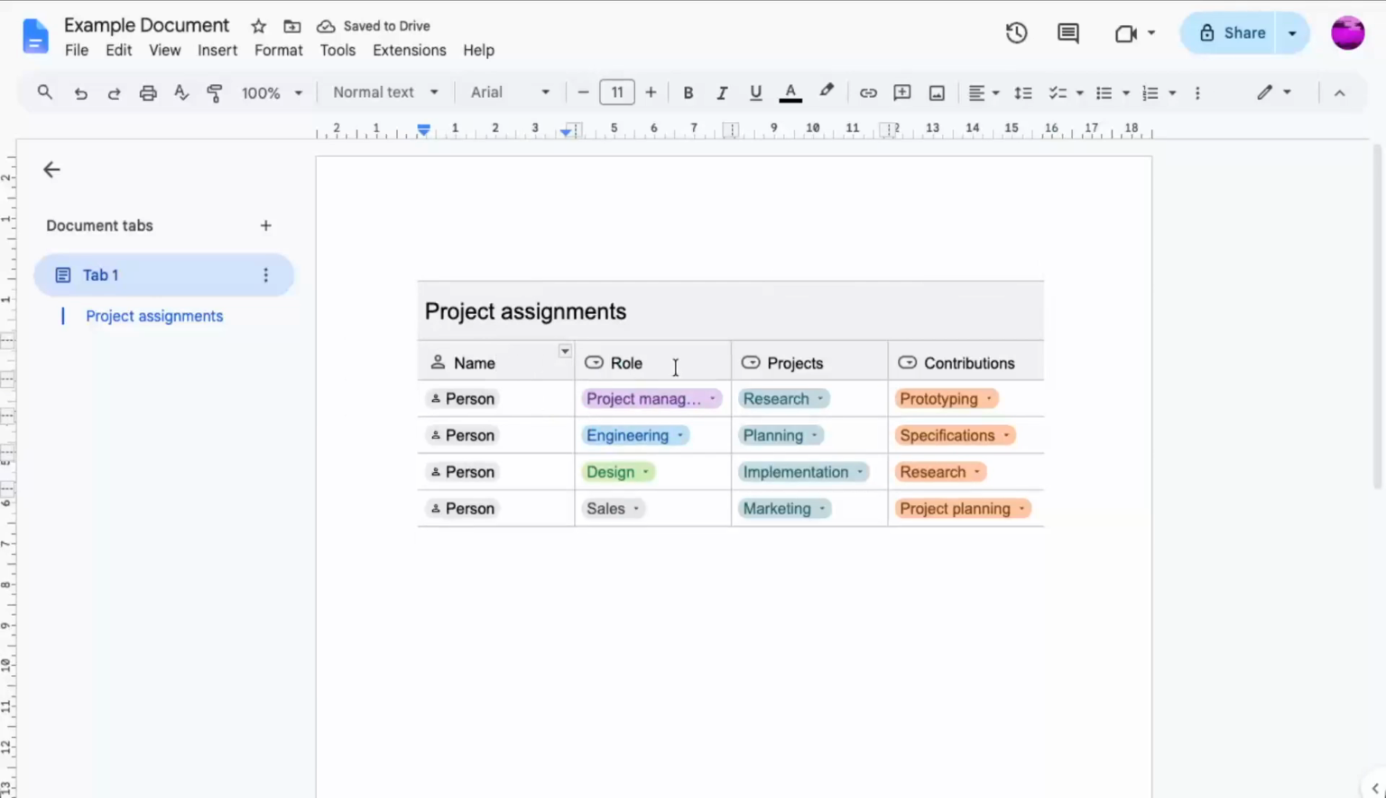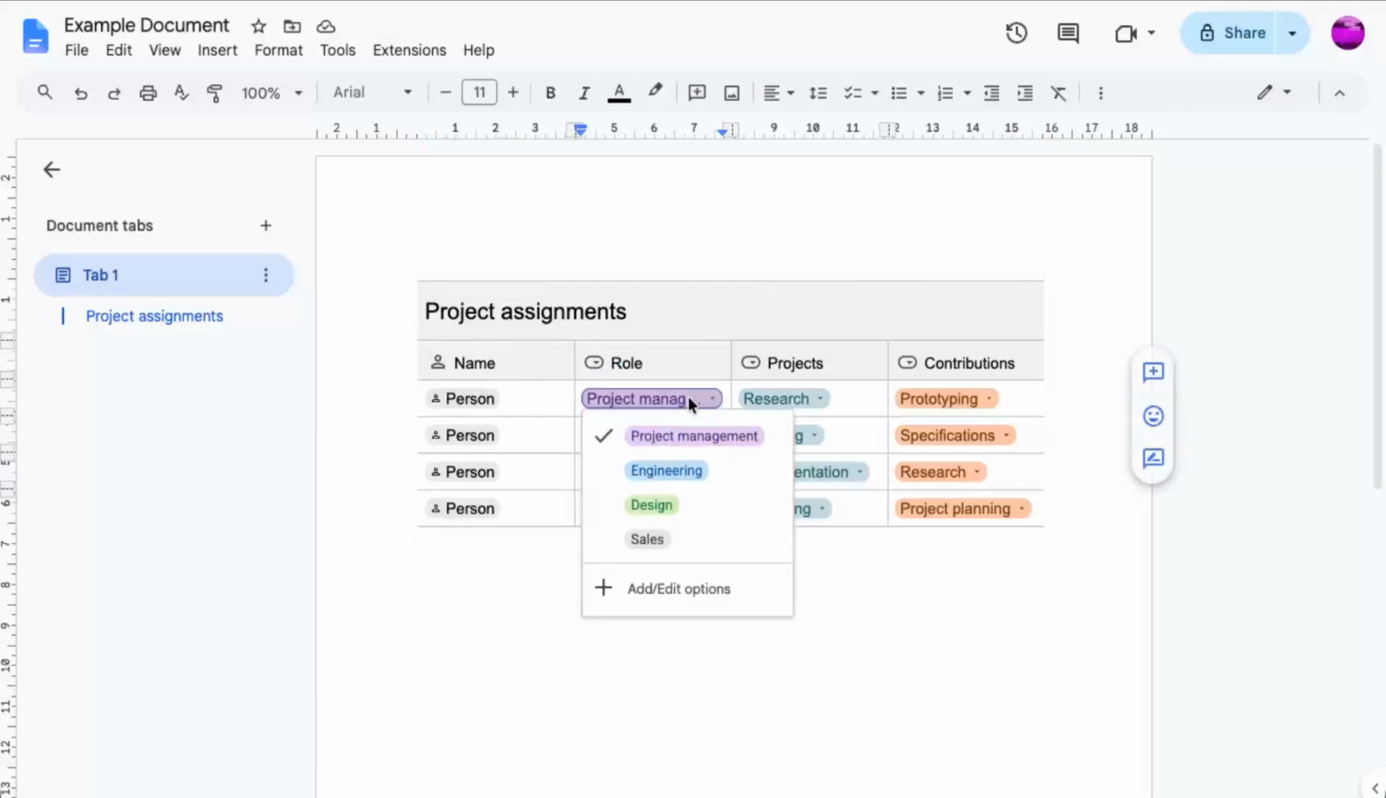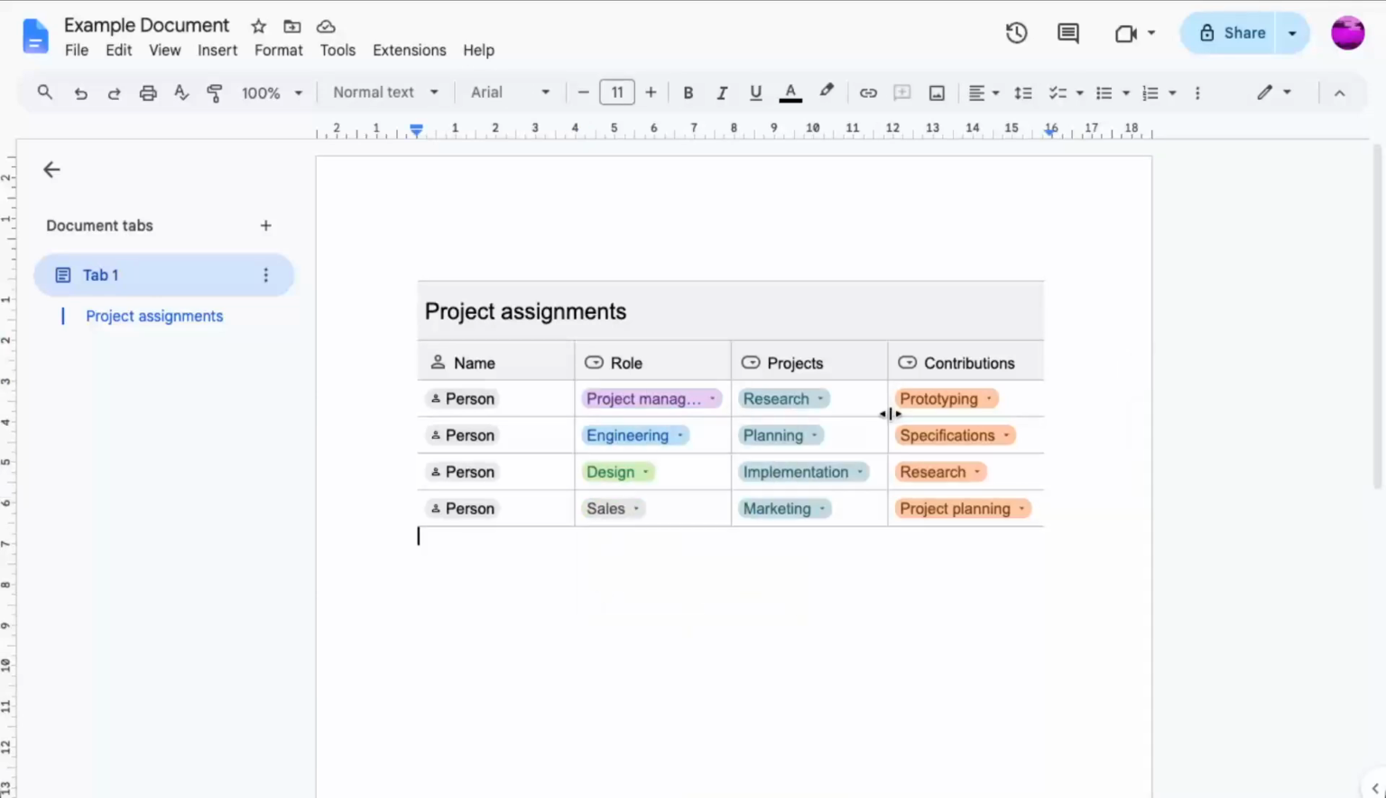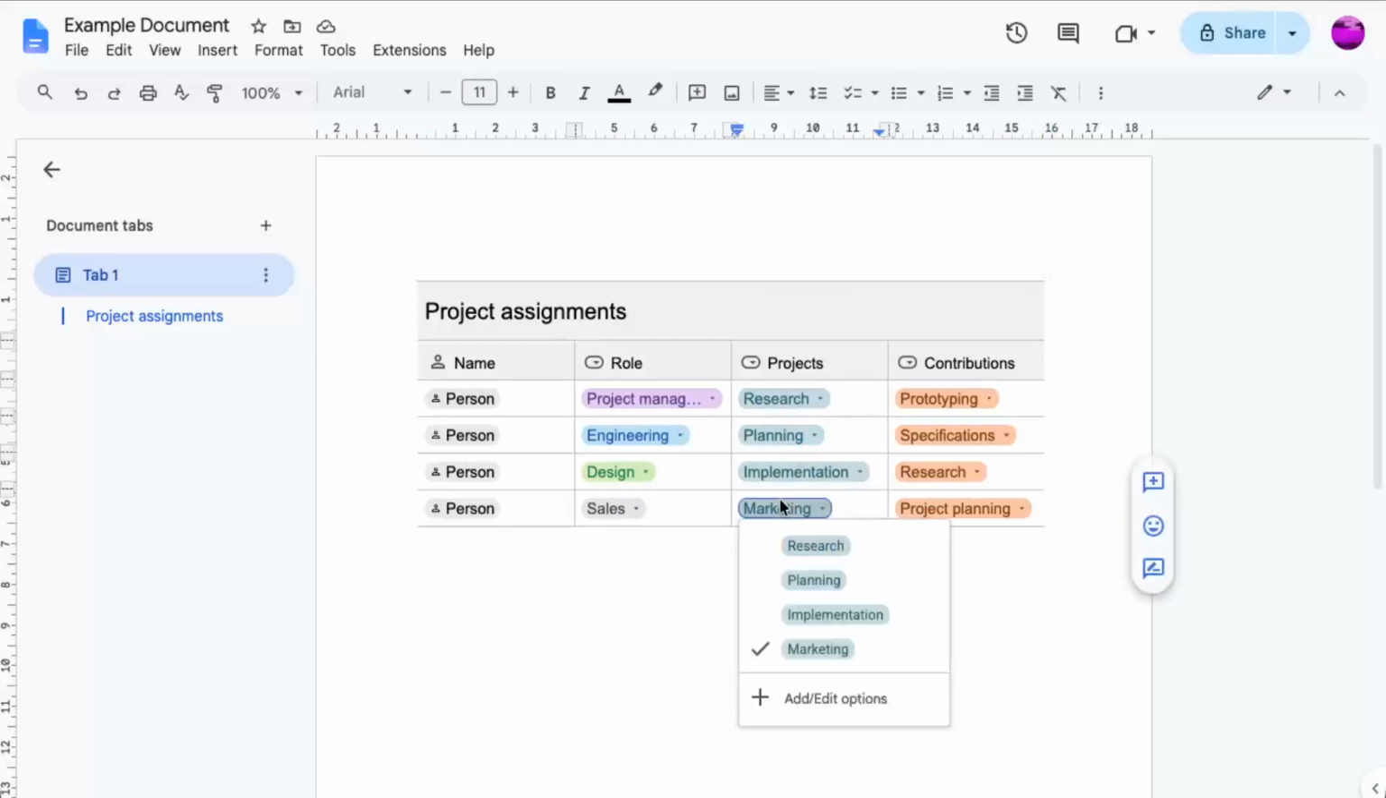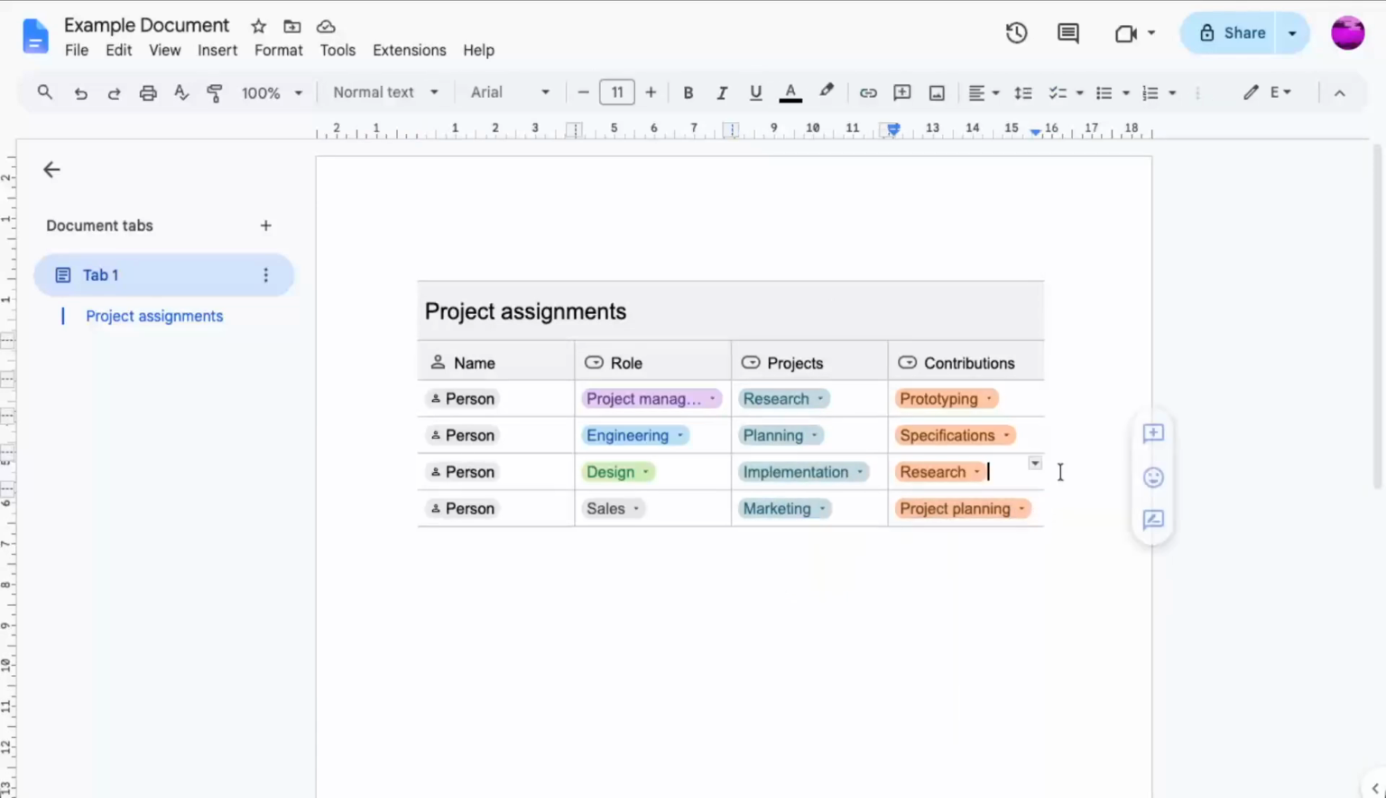You can click into any cell, replace the placeholder text, adjust rows and columns, and tailor the content to match your project. If needed, you can also continue formatting the document around it so everything looks neat and professional.